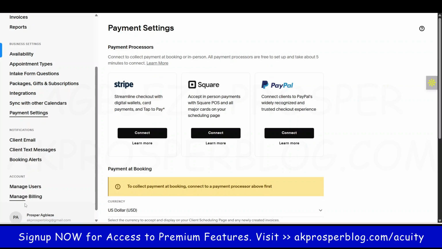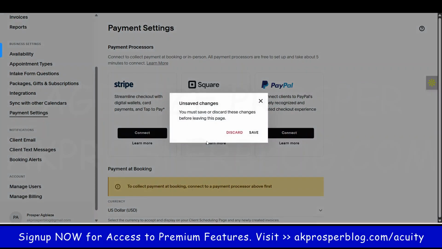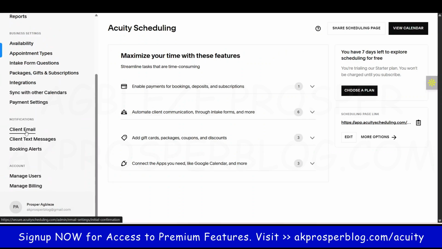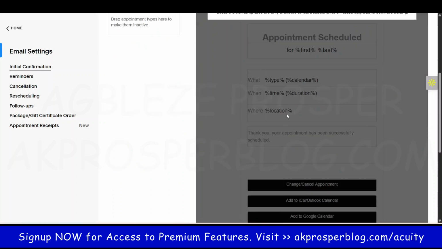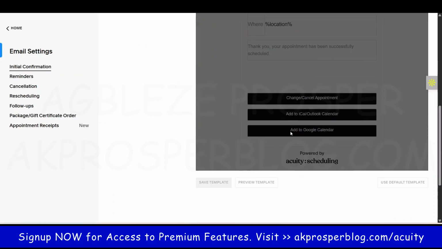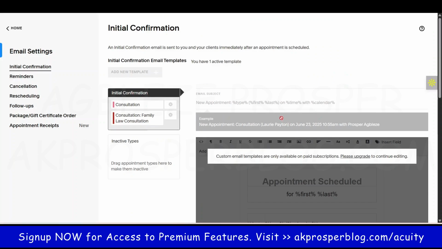All right, so now let's look at the notification client email. Now, in terms of notification, this is one of the automated features that you can get with Acuity. Now, this is about the initial email. Okay, an initial confirmation email is sent to you and your client immediately after an appointment is scheduled. So these are the services, and this is what the email is going to look like. Once they schedule an appointment with you, this email is going to go over to them. So you can see it here.